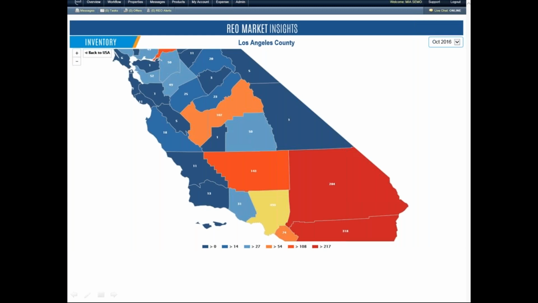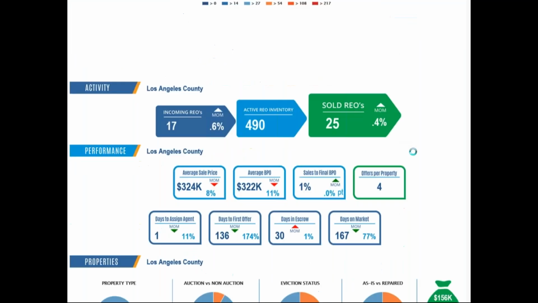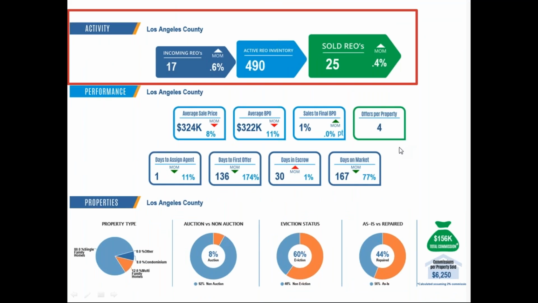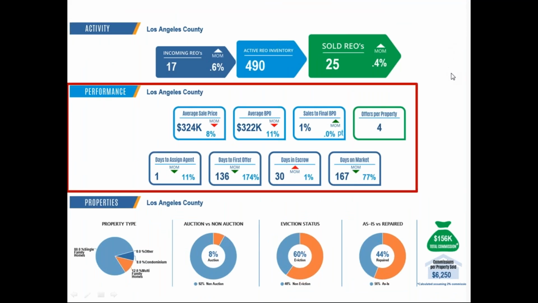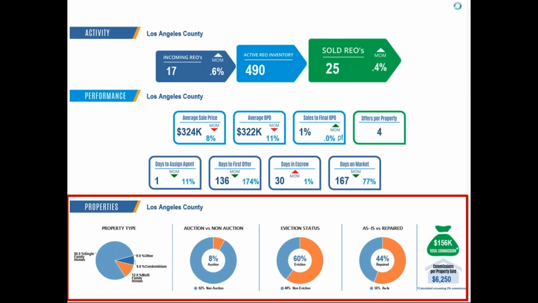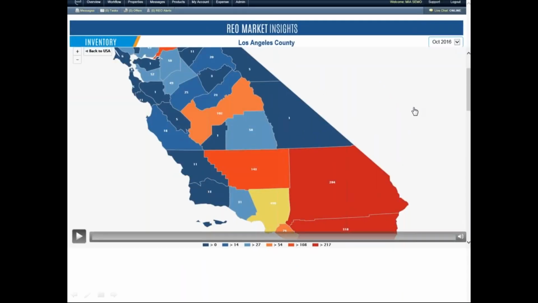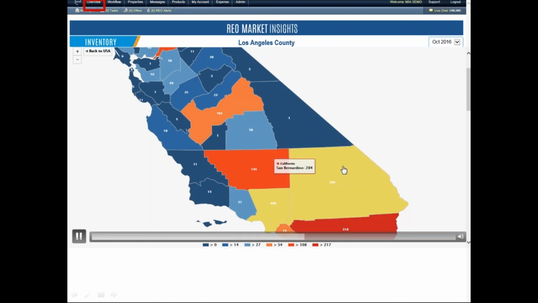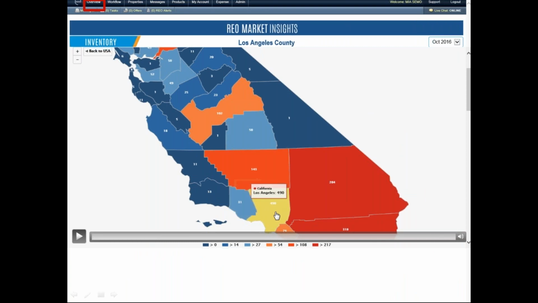And below the county level map is new data that is now county specific. So you can see the same activity, performance, and properties information about the county in which you are interested, so even more specified marketing opportunities. We're going to scroll back up the screen. And of course, you can still hover over the county to get that same county by county REO information.